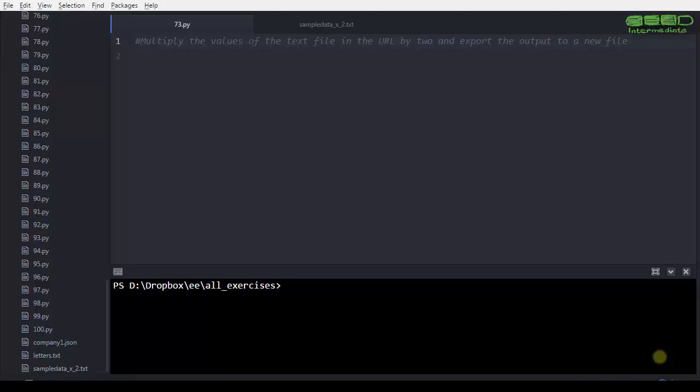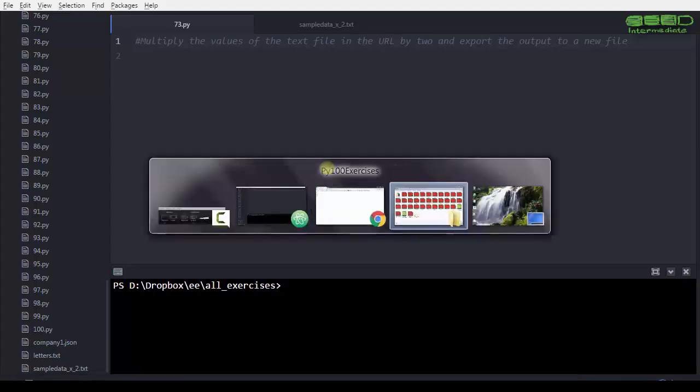Hello, this is a question for exercise 73. For this exercise, please multiply the values of the text file in the URL, which I'll show in just a bit, the URL of the file. So multiply those values by 2 and export the output to a new file. Let me show you the URL I'm talking about.